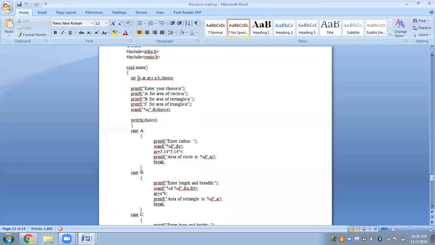Fine. So here we have taken some variables. It depends on whatever variables you wish to take. Then you see these are some statements that will be displayed on the output screen at the very initial stage. Enter your choice. So you are giving the freedom to the user to enter his or her choice.